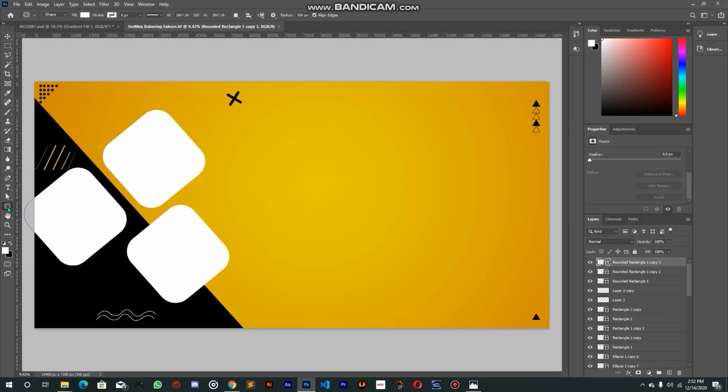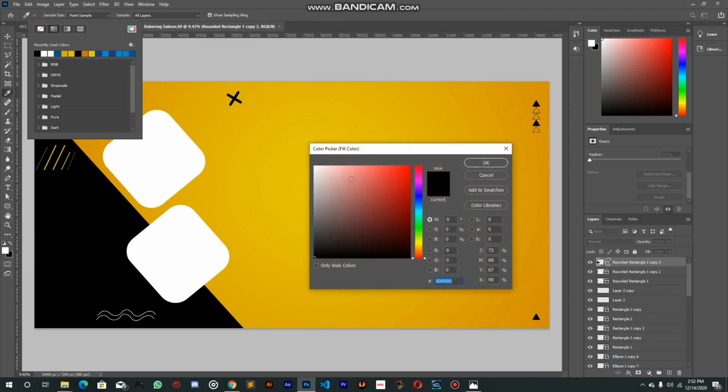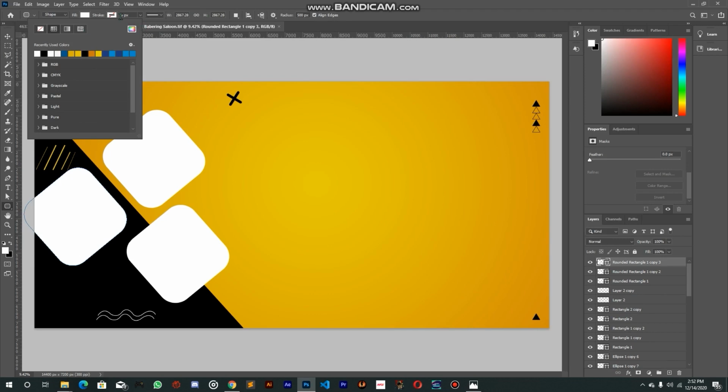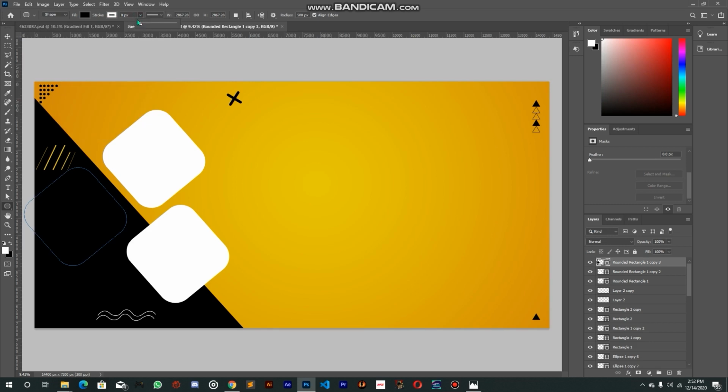Now pick the rectangle tool again. You change the color to black. You give it a stroke like this and increase the size. Stroke white color, and you increase the size to around 665 like this one. We do the same thing for the other two.